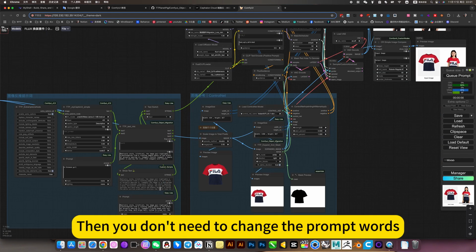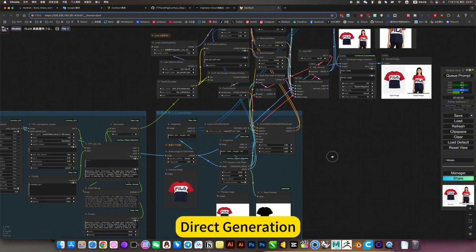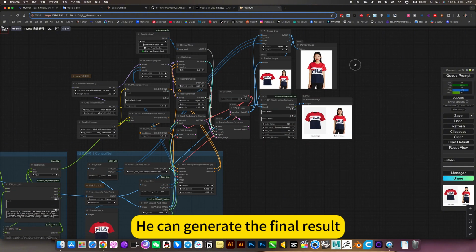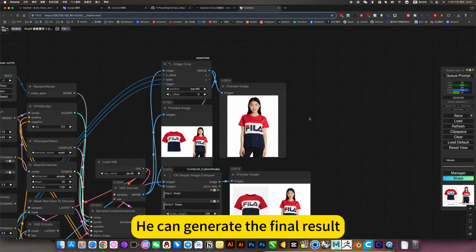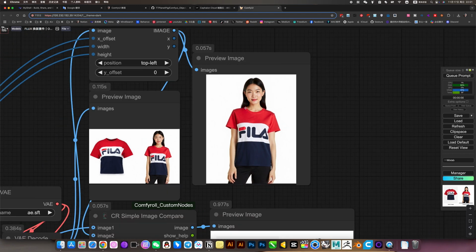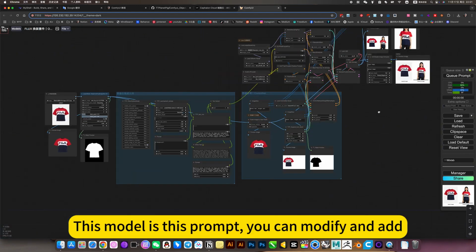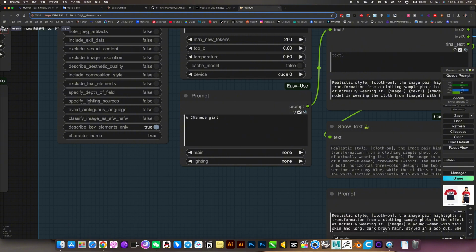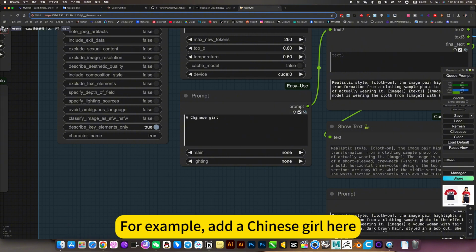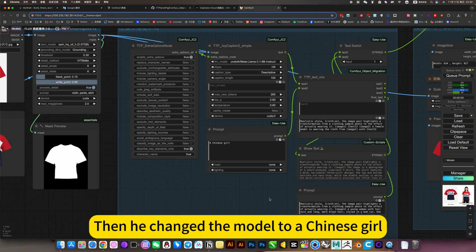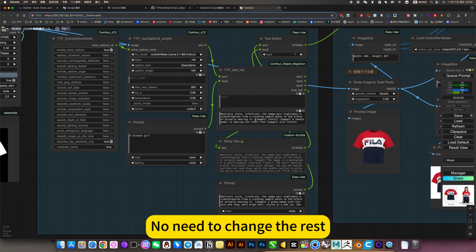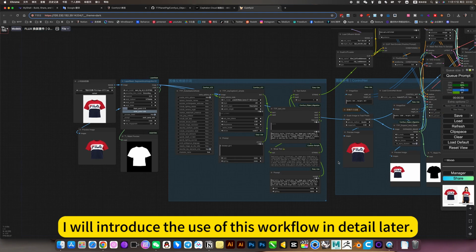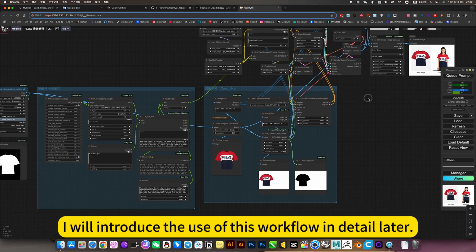Then you don't need to change the prompt words. Direct generation. He can generate the final result. This model is this prompt. You can modify and add. For example, add a Chinese girl here. Then he changed the model to a Chinese girl. No need to change the rest. I will introduce the use of this workflow in detail later.